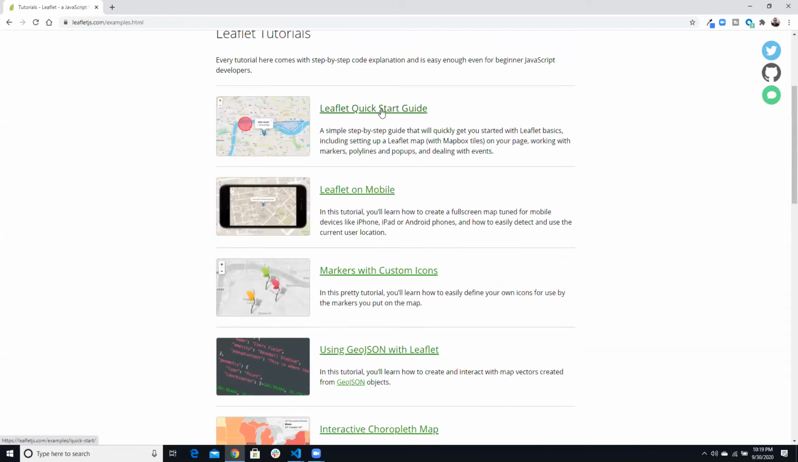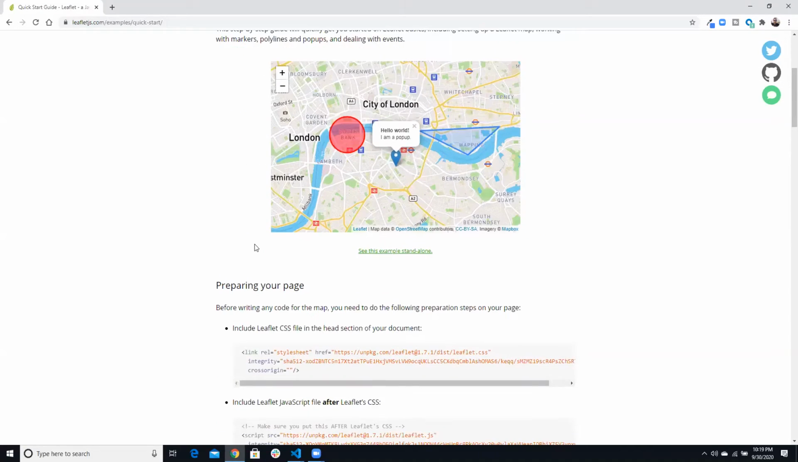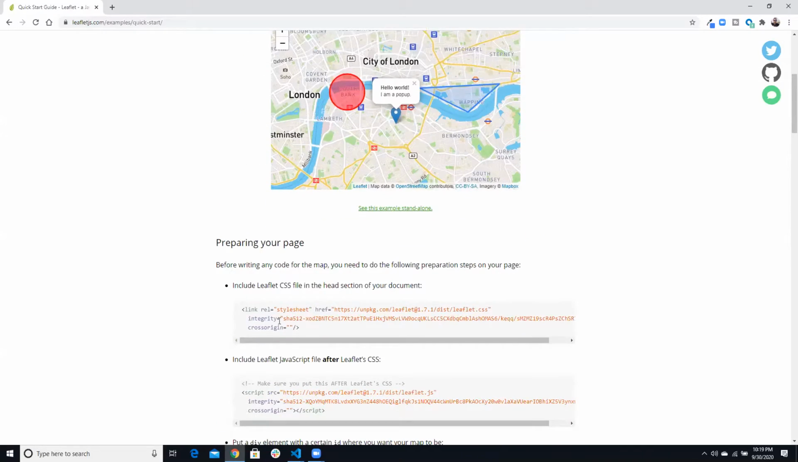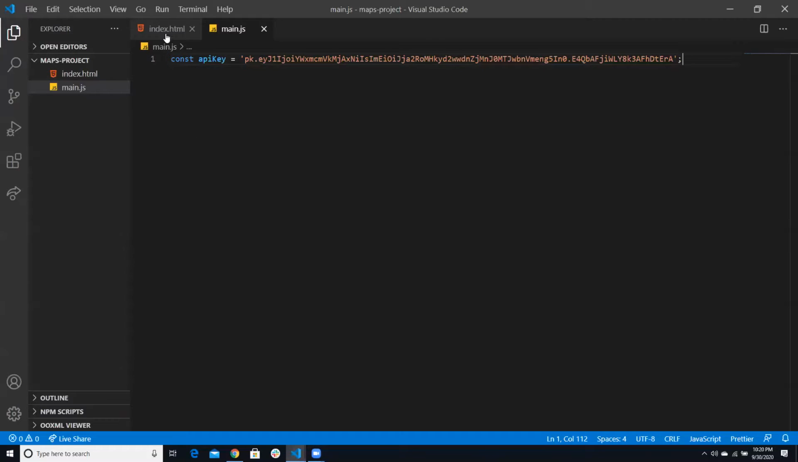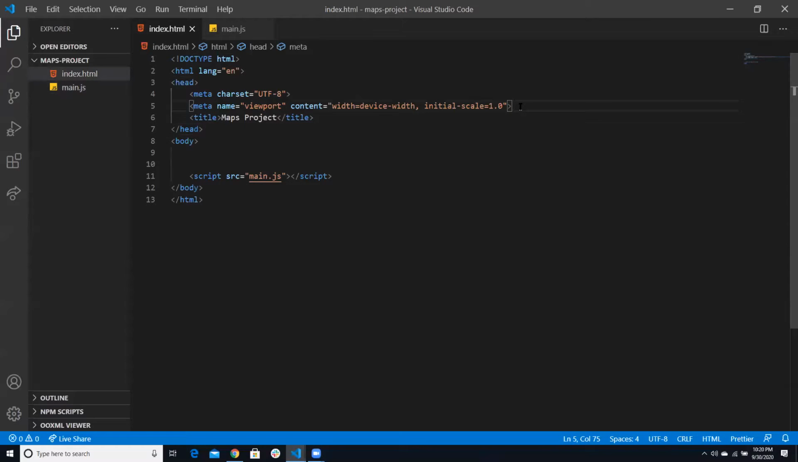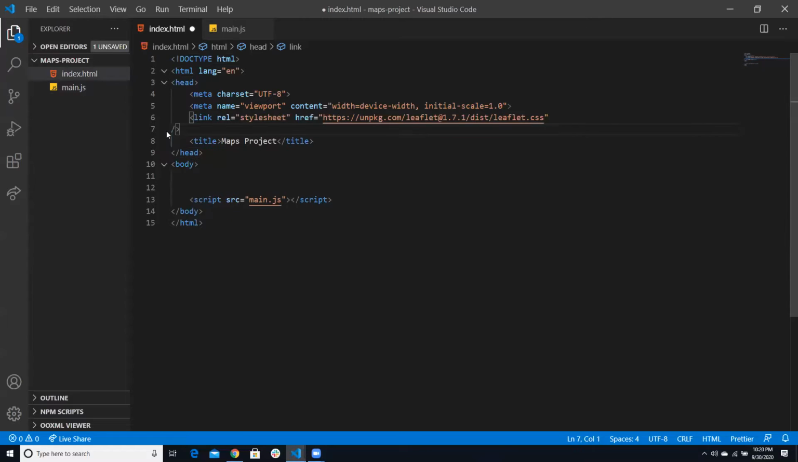In the quick start guide, if you click on it, they're going to tell you how you can install this library. First, we're going to need the CSS file. As you can see, this is a link tag with the CSS file for the Leaflet JavaScript library. So I'm going to copy it and add it to my index.html. In the head here, I'm just going to copy the link tag. I don't need the cross origin or the integrity attributes, so I'm going to take them out. Now I'm going to save.